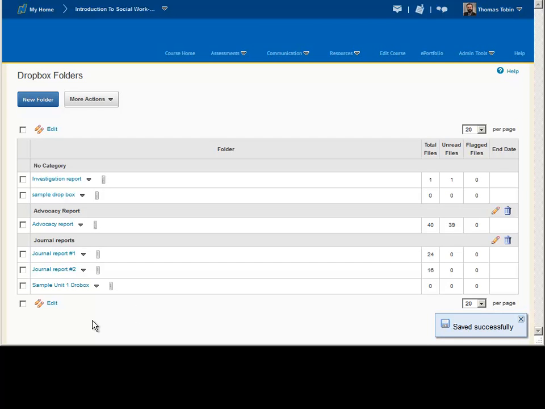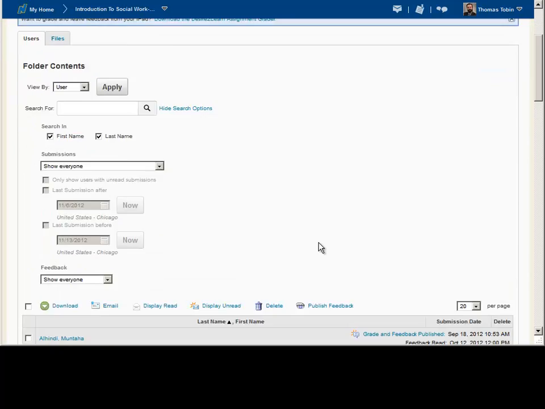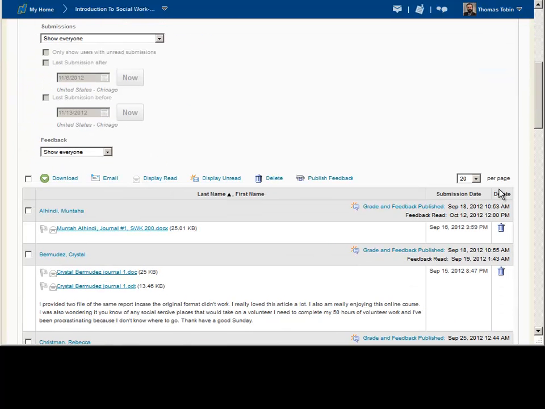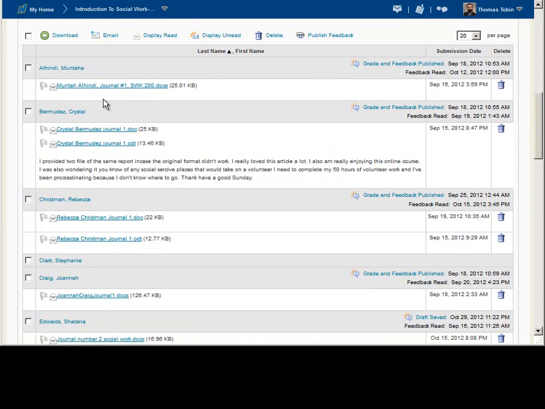Let's take a look real quick at how you get feedback from a Dropbox item. For example, this instructor has a Journal Report 1 as a Dropbox, and in this folder there are some search tools up at the top, but let's scroll down to the bottom here. Here are some students and their work that have been submitted for this class.